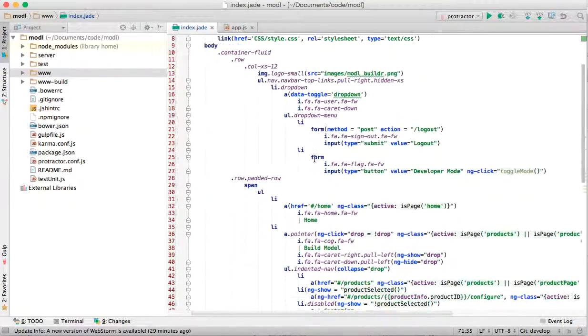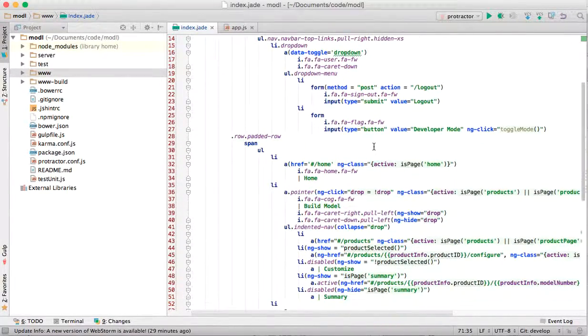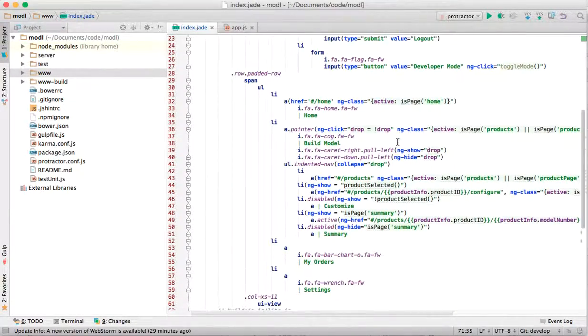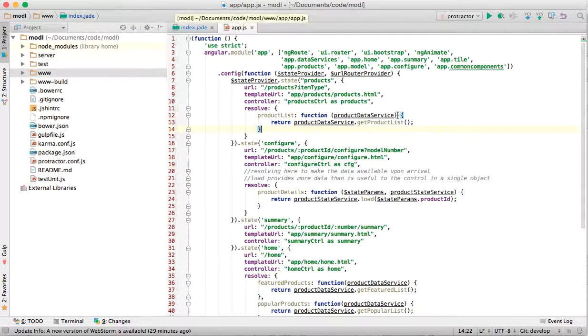So for the index page, there's nothing too interesting here really. Most of this is boilerplate code for generating a top nav and a side nav bar. The only thing of real note here is the ui-view. So more evidence of us using the UI Router third-party library here. So let's take a look now at how we set that up.